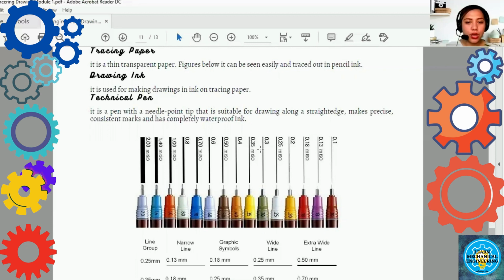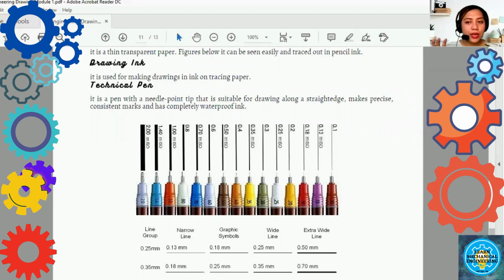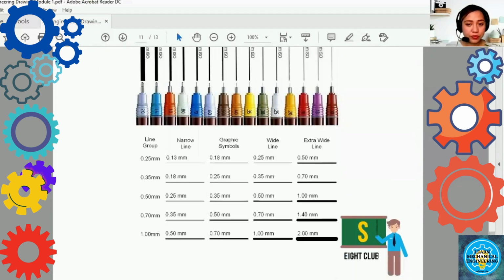Okay? 0.3. Okay? Ano-ano yung mga gagamitin natin for our engineering drawing outputs? Pakisulat. Okay? Follow. Ulitin ko, it is 0.8, 0.7, 0.5, and 0.3. So, yan lang na apat na yan ang gagamitin ninyo for our engineering drawing output.